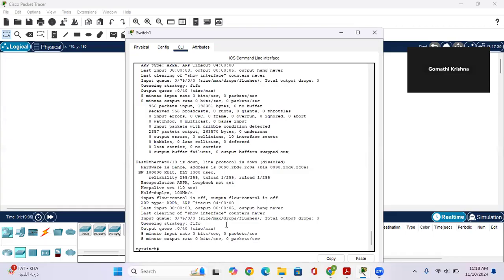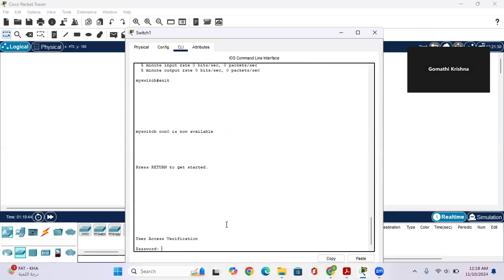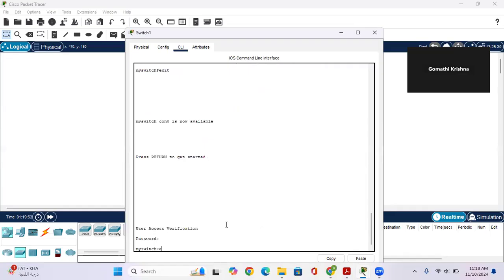Okay, so just I want to check all my passwords. So how do I check? Just exit. Okay, now if I want to go inside, I have to give the password. I gave the password for level 1 as 123, and I want to go to level 2, enable. Here the password is Cisco. Okay, so all the passwords are working now. My switch name also changed as myswitch.